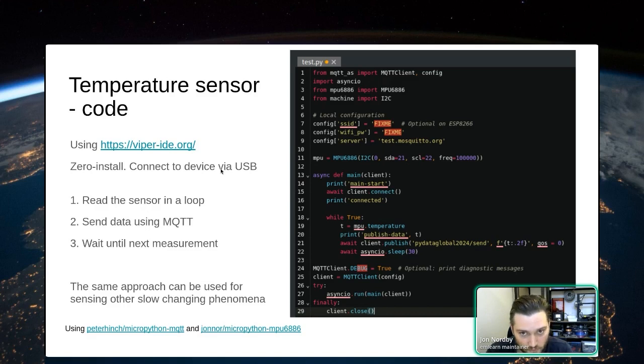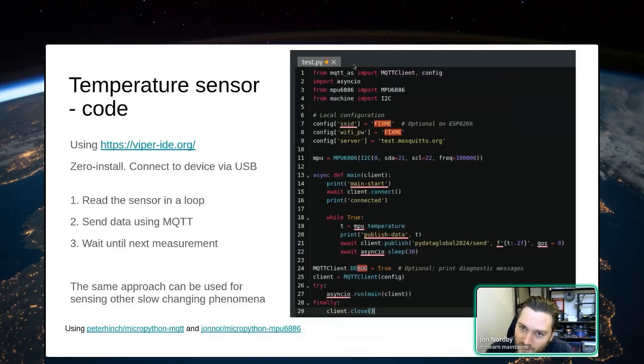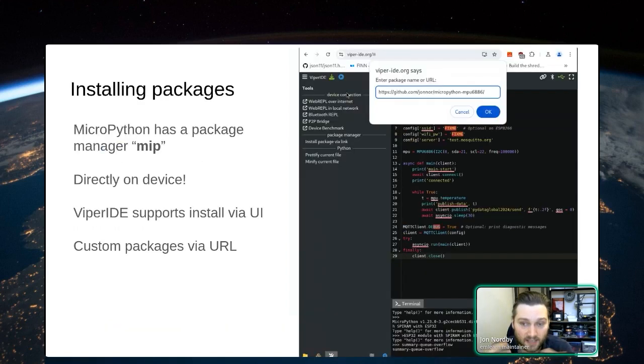So if we would try to run this in Viper IDE as it is, we would get a problem. We would get an exception on this first line because the MQTT-AS is not included in all versions of MicroPython. Same with this MPU 6088. That's external libraries. So MicroPython has a package manager, which we can use to install such third-party packages. And Viper IDE also supports this.